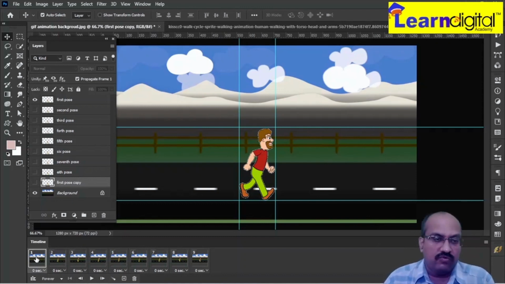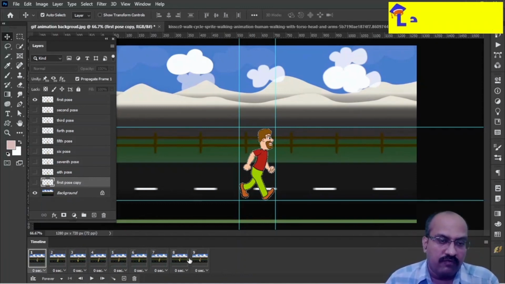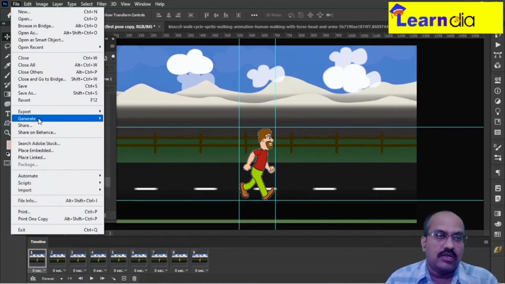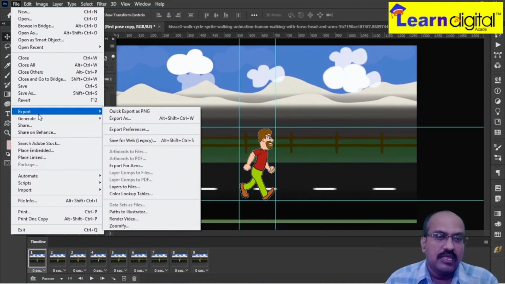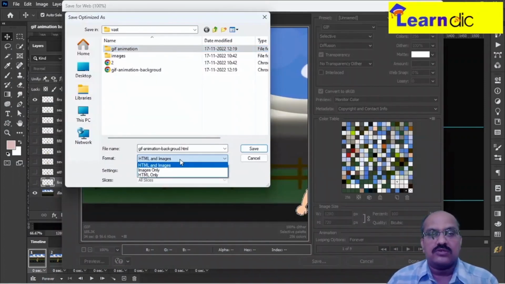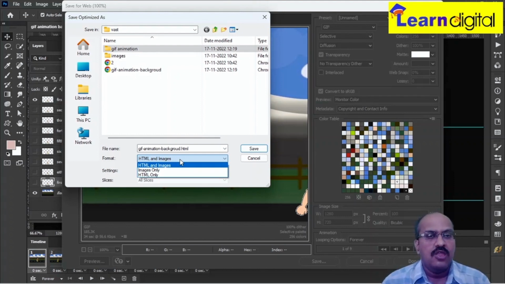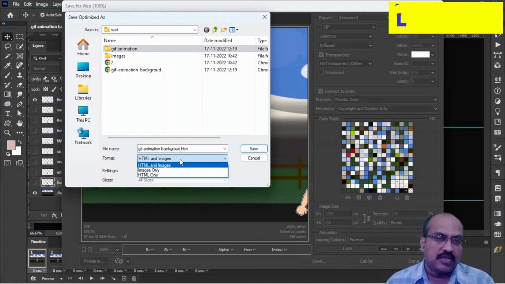After finishing all your poses and frames, go to the File menu and select the export option. In that export option, select the Save for Web Legacy button. Here you see three types of option: HTML and images, images only, and HTML only. It depends on the client requirement. If the client is asking only for image format, select the image format. Otherwise, if the client is asking for HTML format, you can select the HTML.